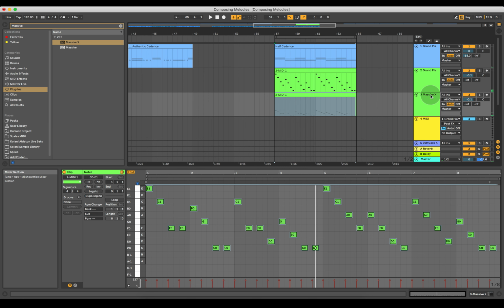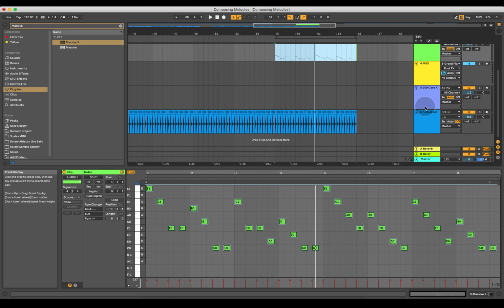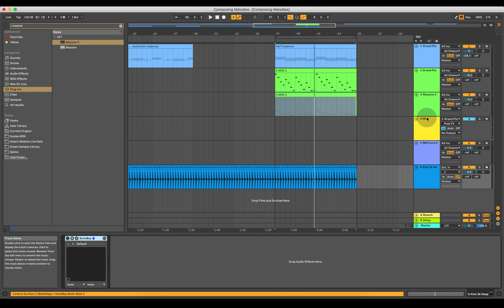Fantastic. What about with the kick drum and the grand piano?